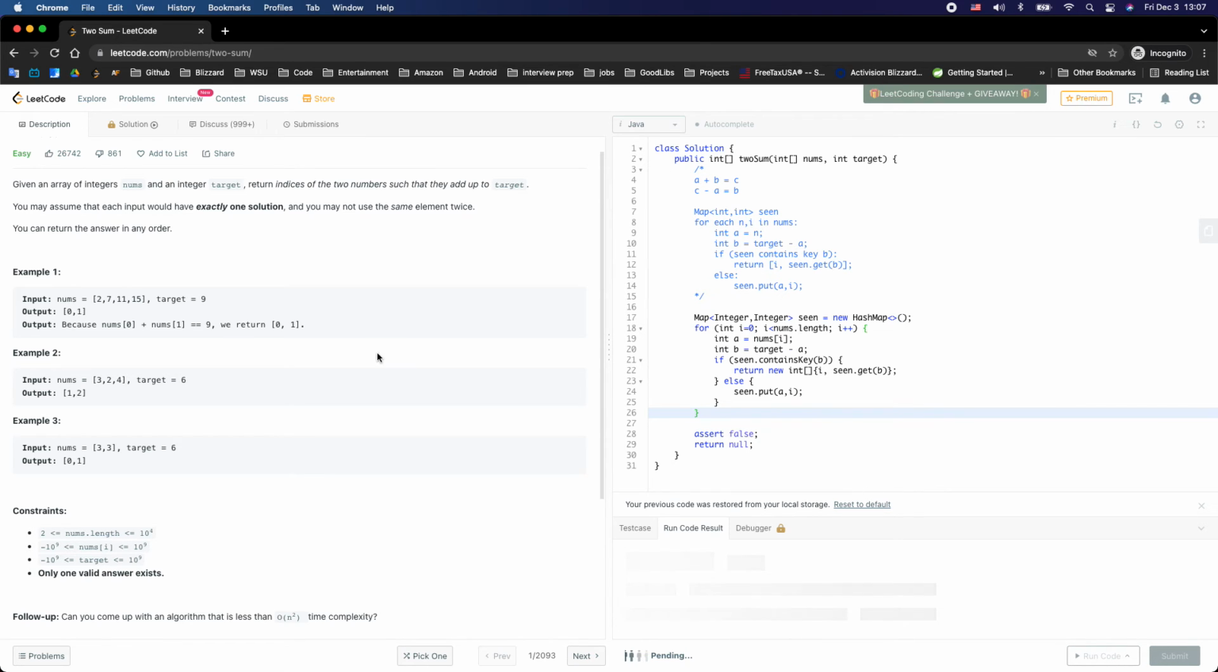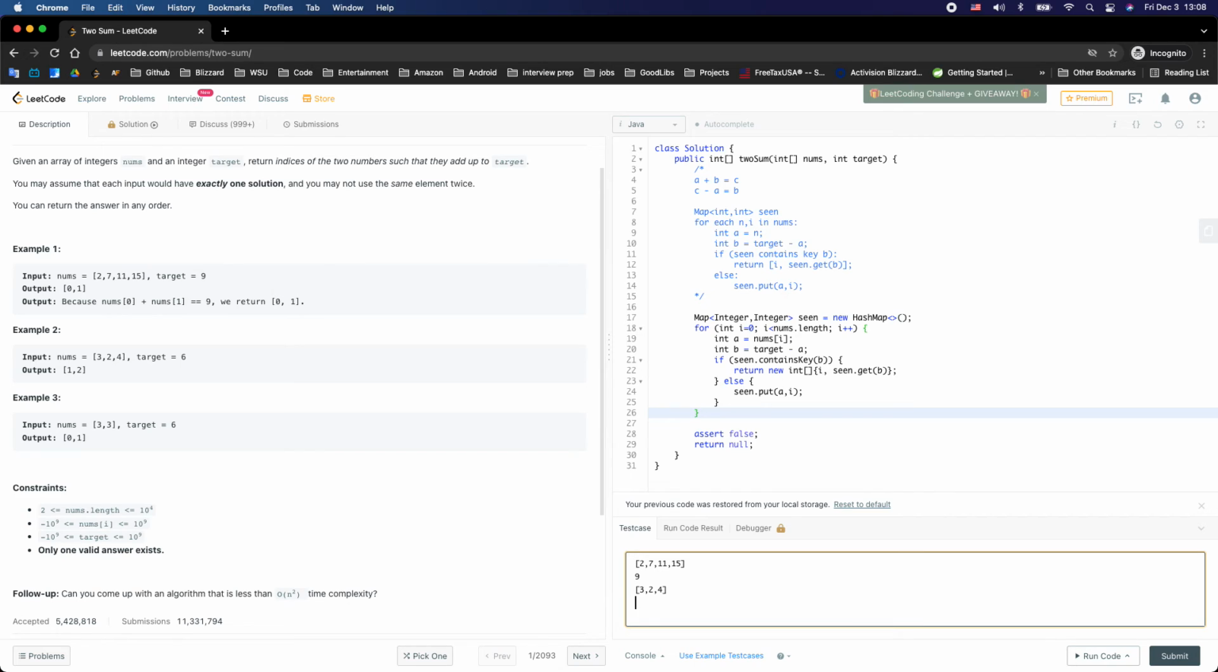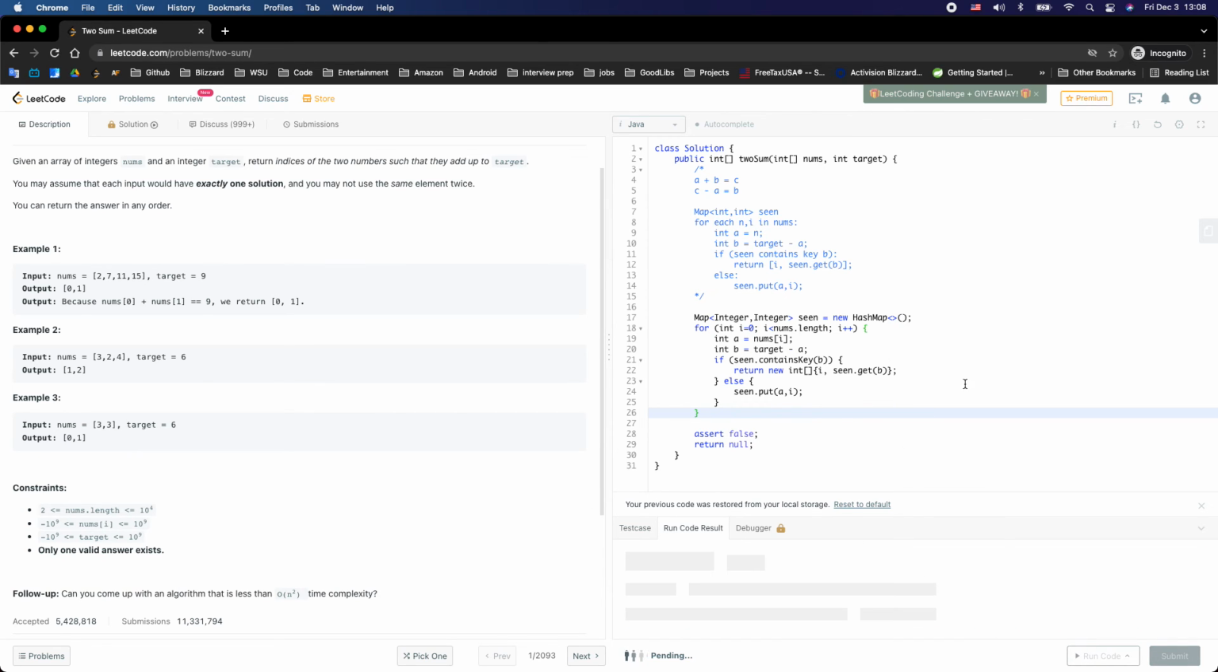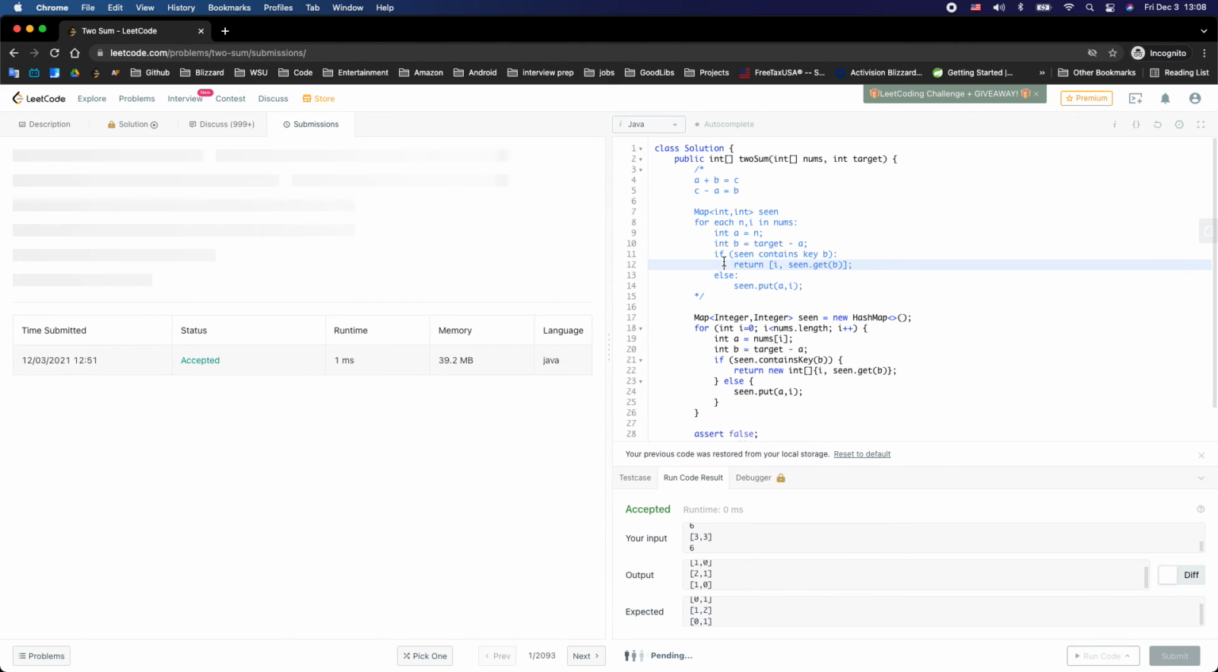Let's run the code first. Hopefully I don't miss anything. Alright, so we can just change the test cases. By the way, this is a pretty cool feature that a lot of people don't know: we can just keep adding test cases here. It's a pretty cool feature, I like it. And then run 3 test cases at the same time. Alright, seems like it's working. That's great. Let's submit.